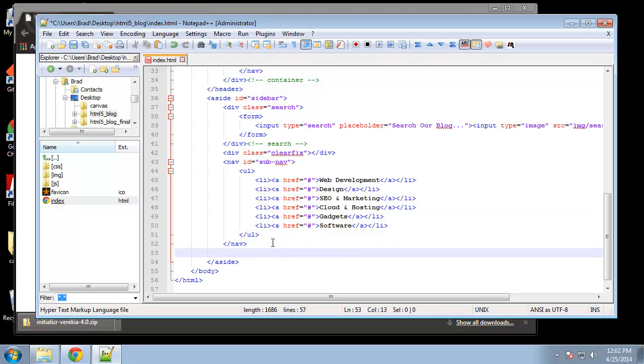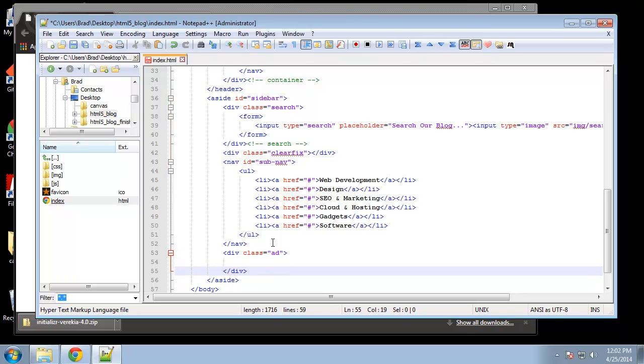So under the ending nav tag, we're going to create a div, and we'll give it a class of ad. And then I'm just going to grab that image. So image src, I believe it's ad.jpg. I don't know, we'll see in a minute. Okay, and then the alt, just say advertisement. Alright. So let's save that.